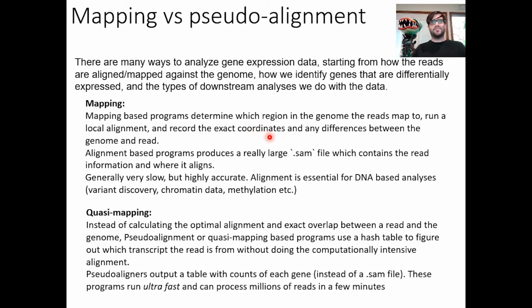And then instead of doing the second step, where it will run a local alignment and output the exact matches, it just makes a tick mark and says, this RNA-seq read maps to gene model X, and then it's done with it.